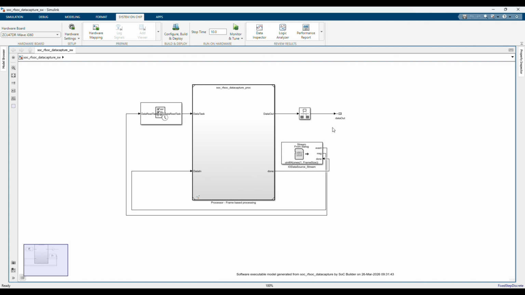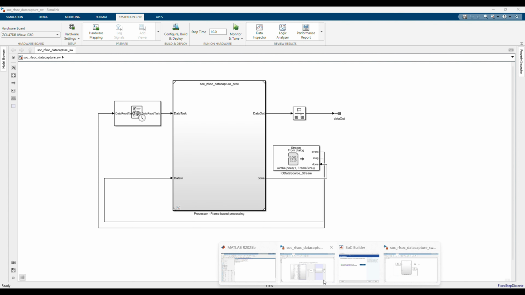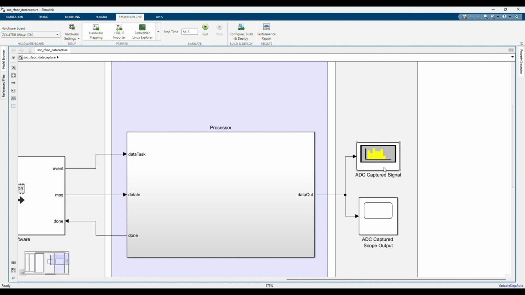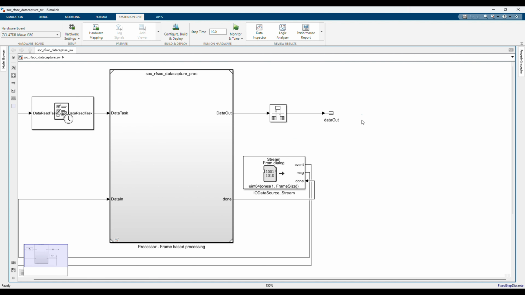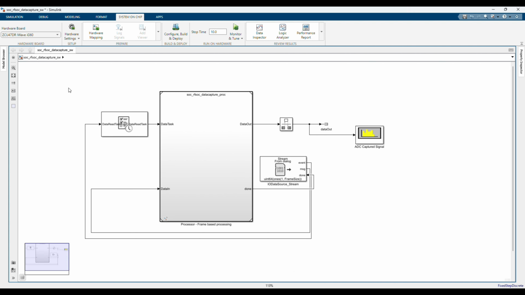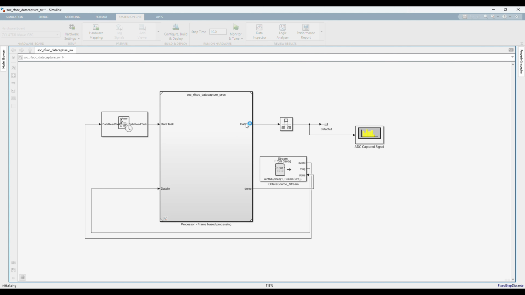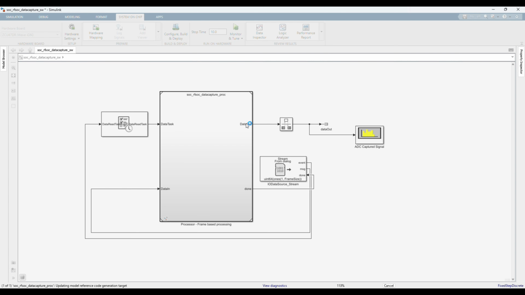Here, we add the spectrum analyzer by copying it from the top model and connecting it this way. Now, we run the model in external mode so we can monitor real-time data directly from the hardware.